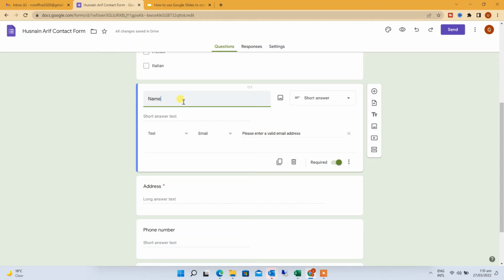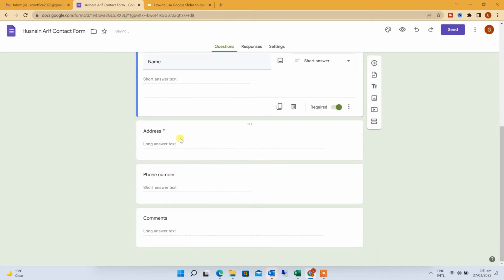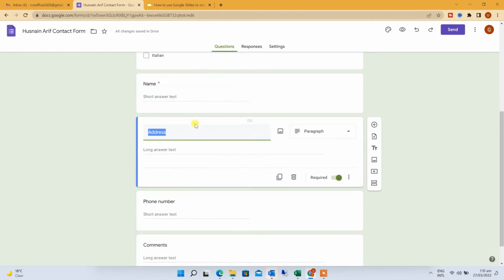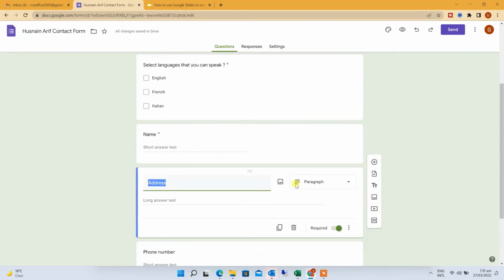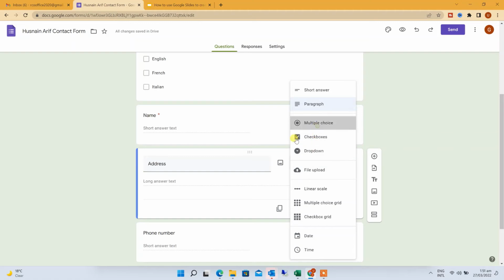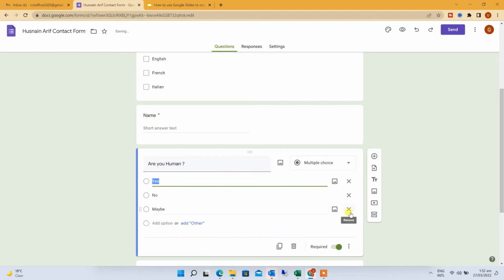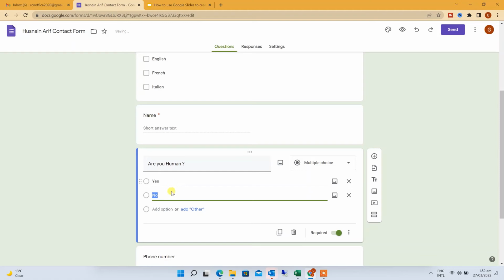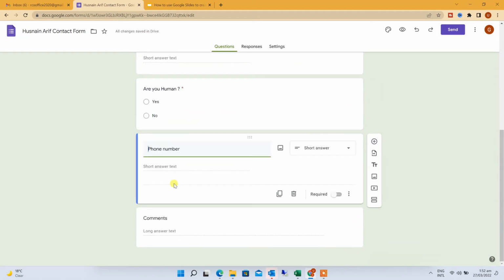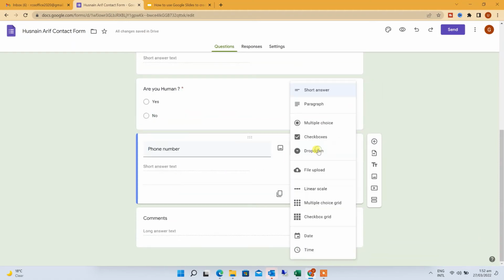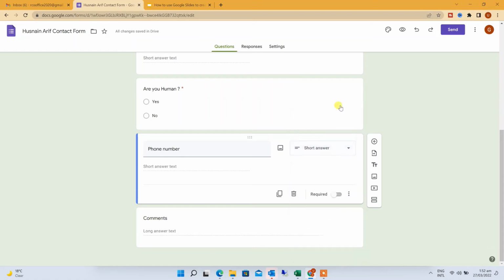Here we are going to just use the name. We are going to use the short answer. In the third section, we are going to utilize the multiple choice. So here we are going to change our question: Are you human? And we are going to give the user two options, yes or no. Similarly, in the phone number, we are going to let the user write in the short answer. So this is how easy it is.